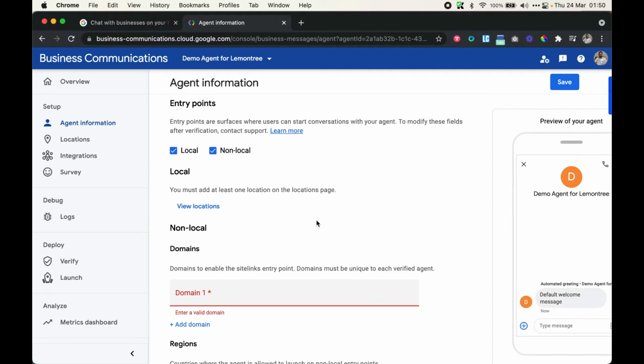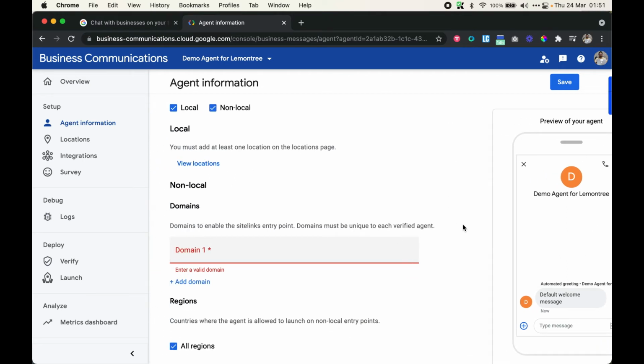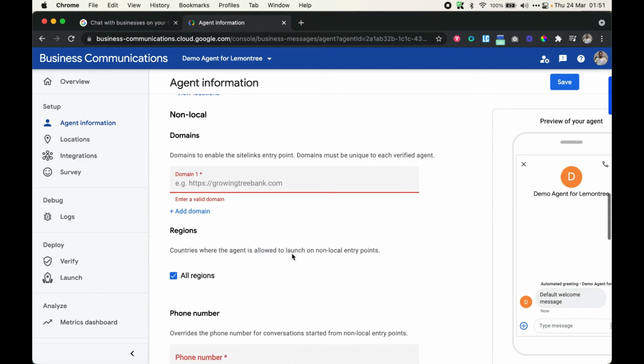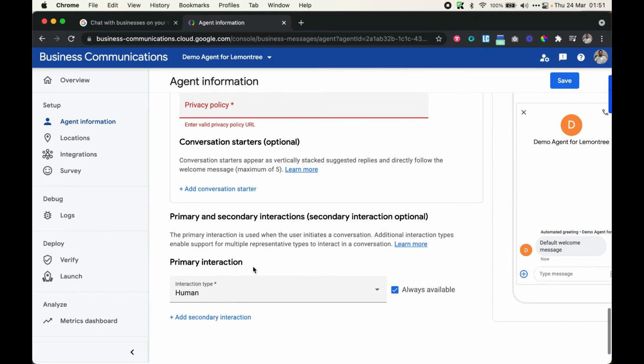Entry point is something which is very important when you create business messages. On a high level, entry point is from where this conversation starts. So if someone is searching on Google, then Google will be your entry point, Google search. If someone is searching for your business on Google Maps, then Google Maps will be the entry point. And similarly, there could be many other entry points. Here you can enter all the domains, phone number, contact details, and other settings.